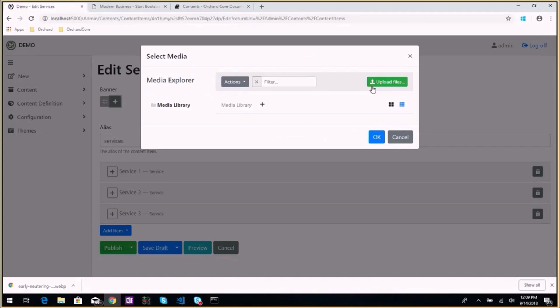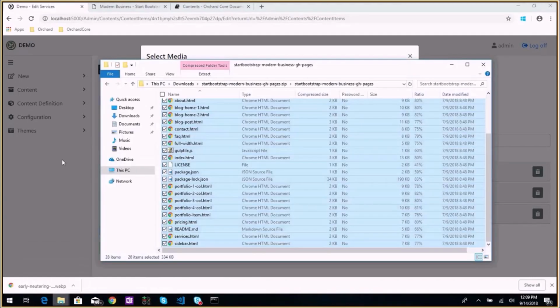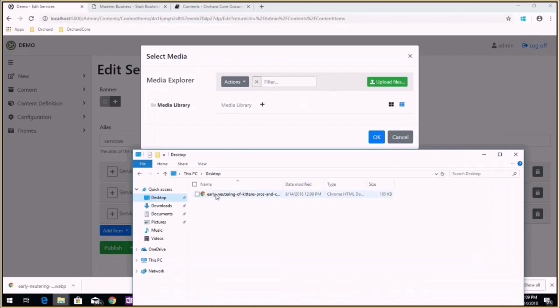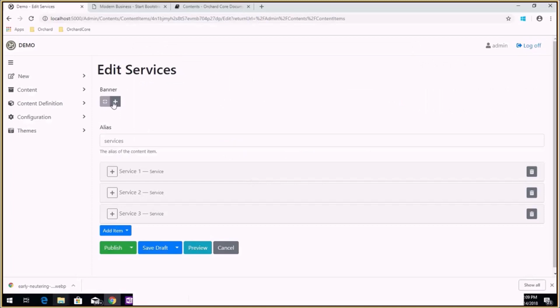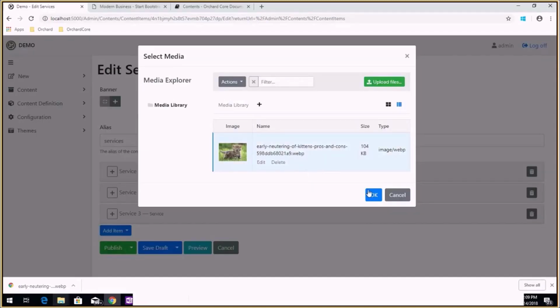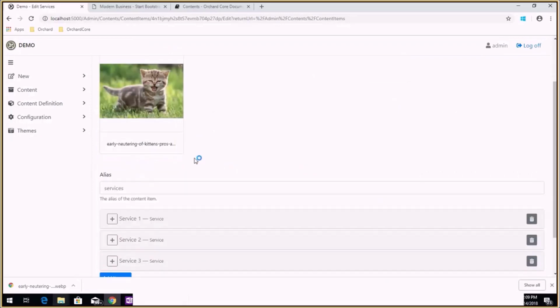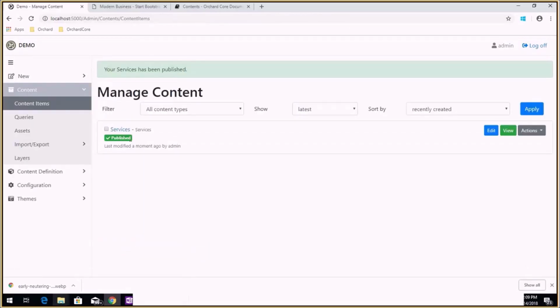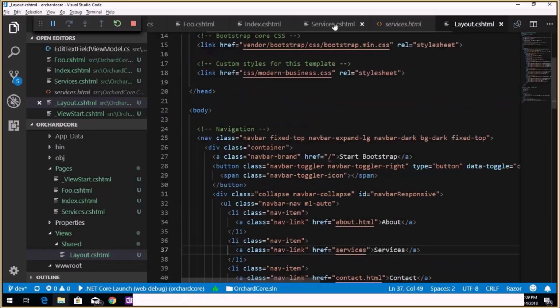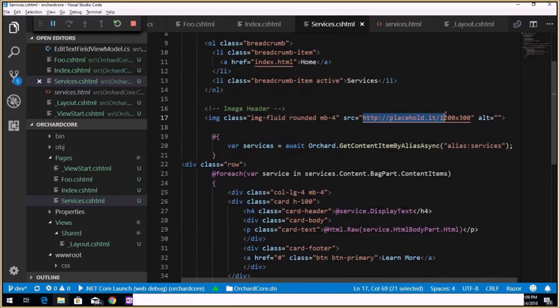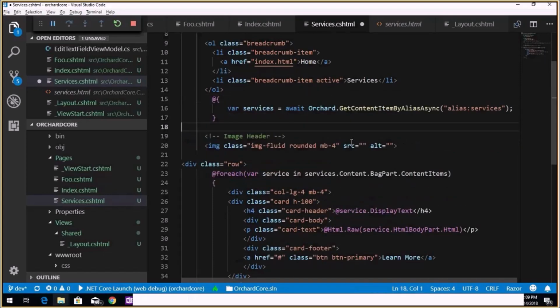So here I can go to the desktop and just drag and drop and say OK. I should have selected it. OK. So I have the image locally. I can publish my content. And to access that, in the view here, in the services, somewhere it's using this image here. So I want first the local URL for my image. Then I need to load the services before I access it.